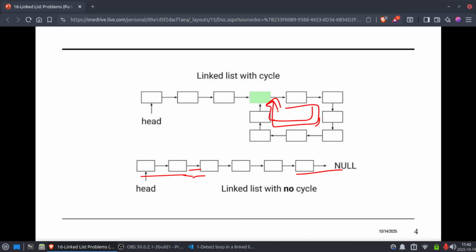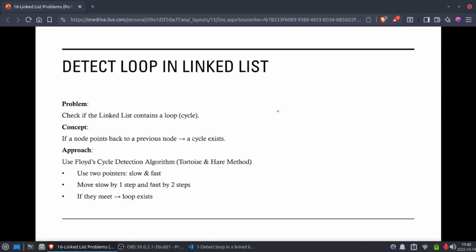To check if a loop exists, we use a simple but smart method called Floyd cycle detection algorithm, also known as the tortoise and hare method. The idea is simple: we take two pointers, one slow and one fast. The slow pointer moves one step at a time and the fast one moves two steps at a time. If a loop exists, both pointers will meet at some point, and if there is no loop, the fast pointer will reach null and stop. So let's move to VS Code and write the code for this.